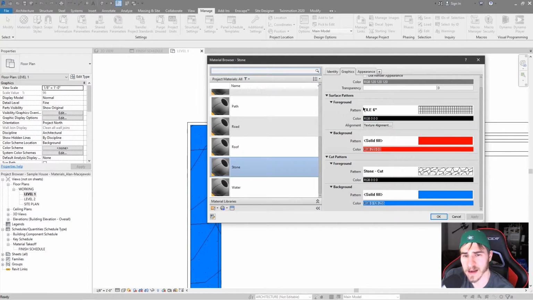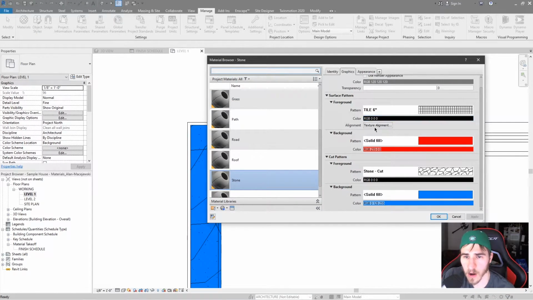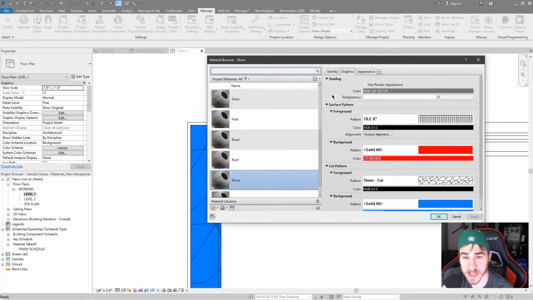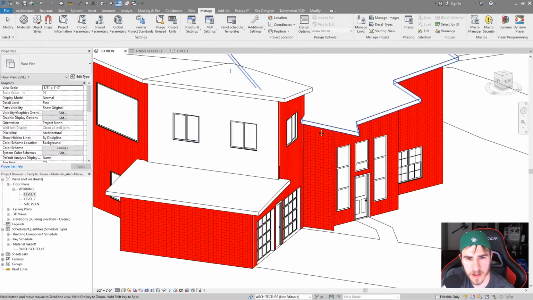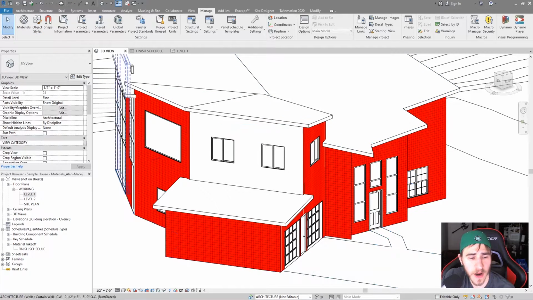But we have looked at the surface pattern, all of the different types of hatches, be it model or drafting, the texture alignments, both surface and the cut pattern only allowing us to use the drafting hatch patterns, which is fine. It's just kind of the way it is. We've looked at all of this. Now, the thing we haven't looked at actually is at the top, this shading. So what is this? I'm going to hit OK. I'm going to go back to my 3D view first. And so we can look at this more formally. So right now, let's go ahead and put this. We'll keep it on hidden line for now, but let's go back to our materials.